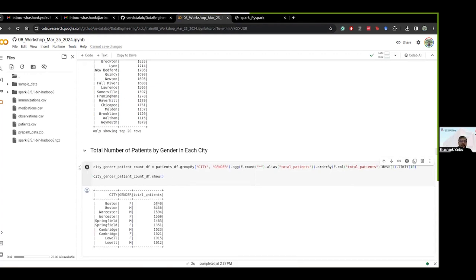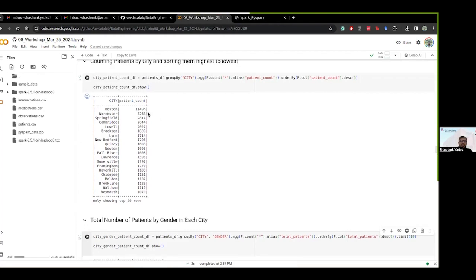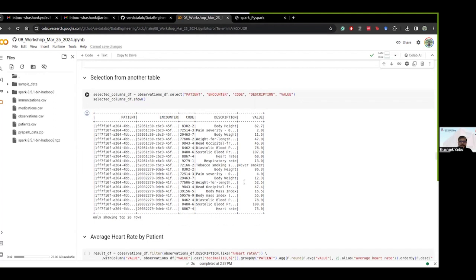Okay, Boston, and in the previous query, the Boston results were together. There were no gender specific results there, but in the next one, we do have gender specific results.